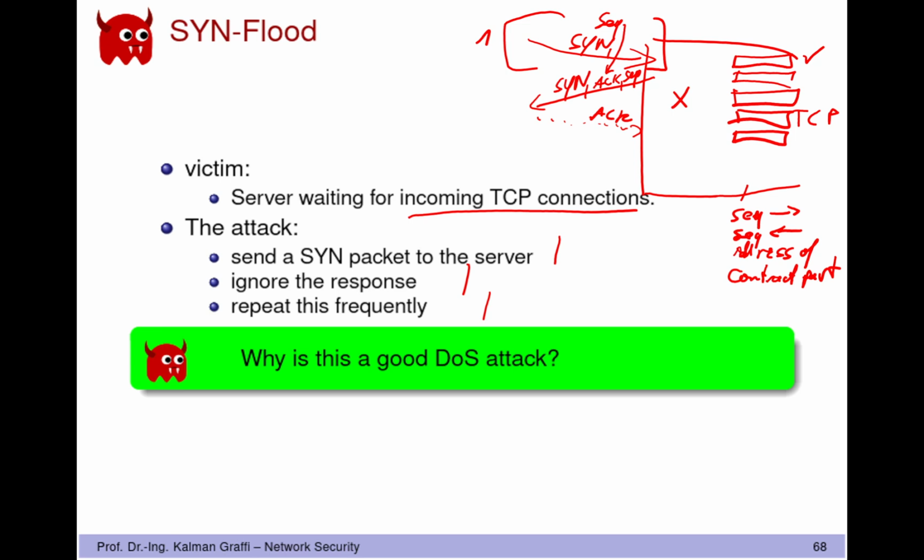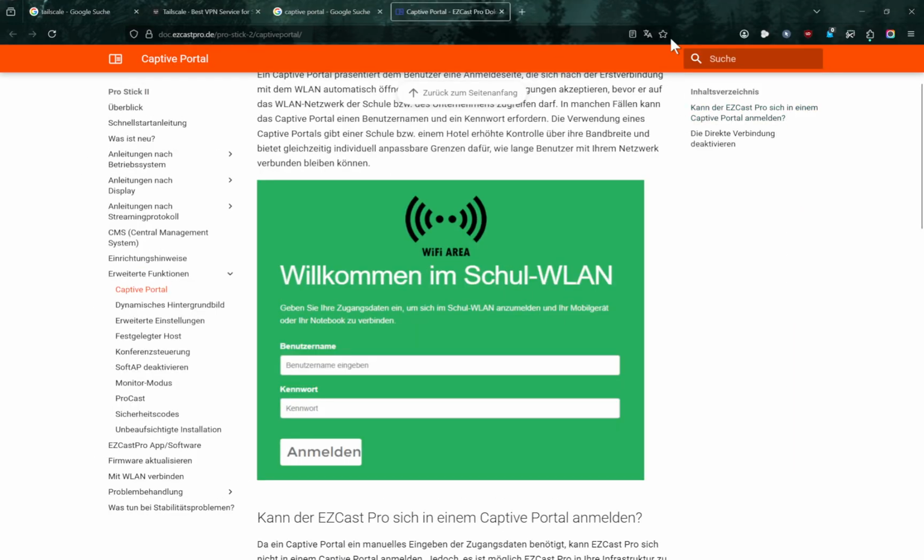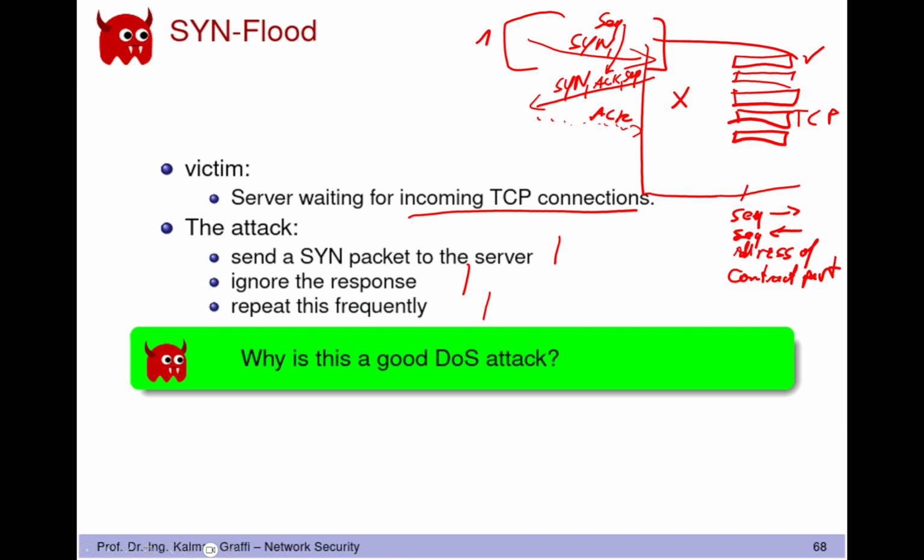Why is this a good denial of service attack? A moment. Any idea?